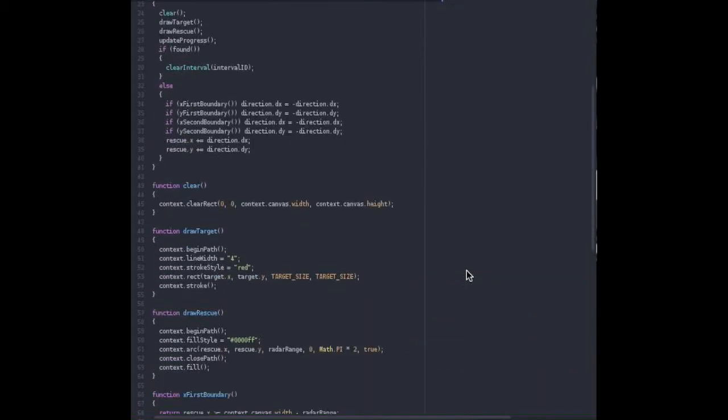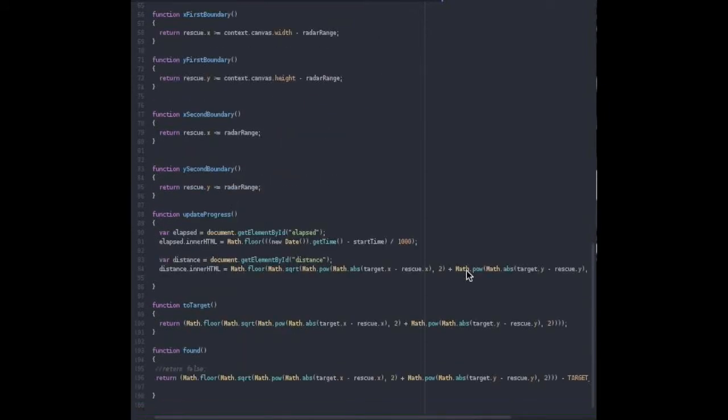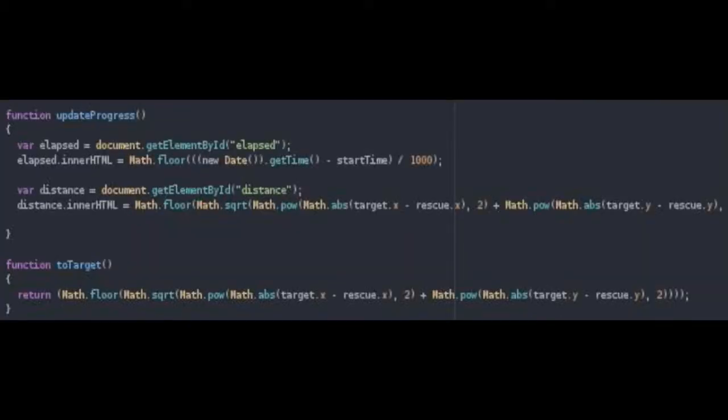current elapsed time. Furthermore, the functions responsible for calculating the distance and time were initialized with the JavaScript class of Math.floor. A crucial part of this lab was discovering how to use the Math.floor class. This implementation was responsible for updating the elapsed time, the distance, as well as the toTarget function and the found function.